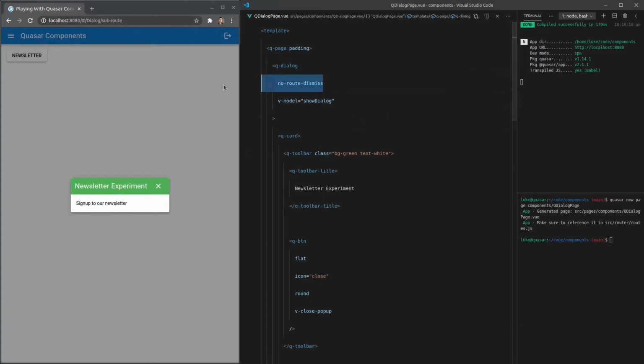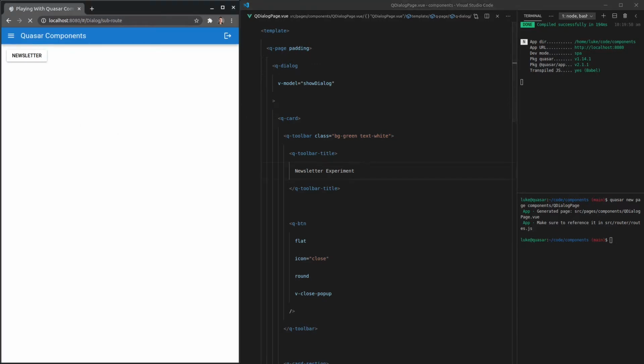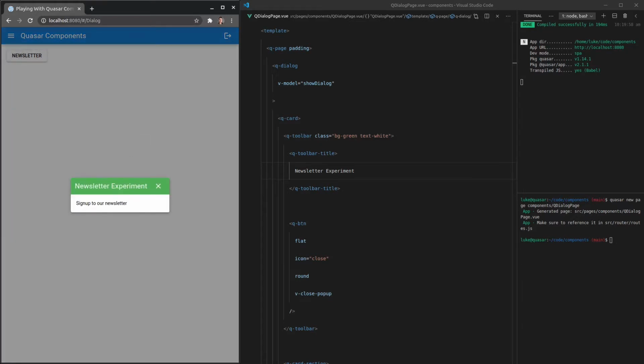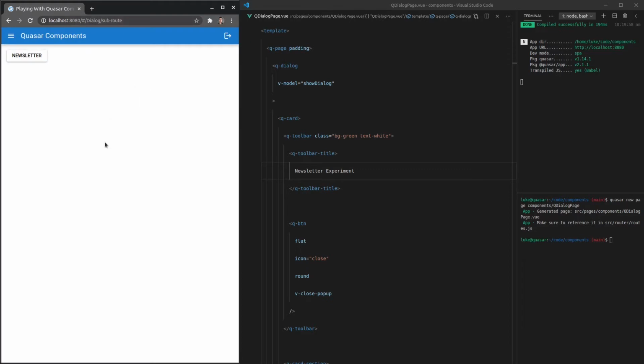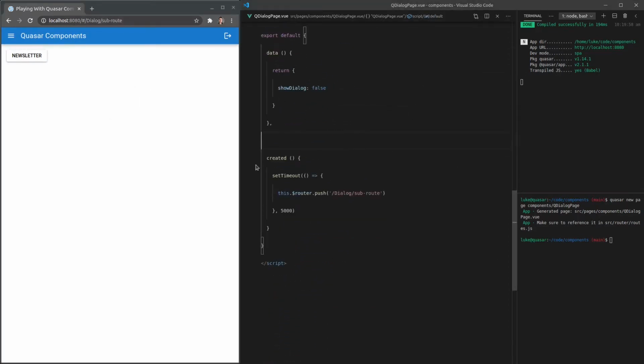This remained open. Remove that. Save it. Refresh the page. Actually, I need to get rid of that as well. And refresh the page. 2, 3, 4, 5. And there we go. Changing routes does actually change it. So that's just a quick example of how it works with no route dismiss.